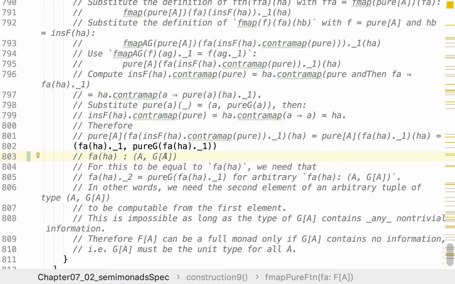It's unrelated because there's no constraint on the function FA. FA is an arbitrary function that takes HA and gives a value of this type. So the function FA gives an arbitrary value of type A and then another value of type G of A. They're not related, these two. The type is like this, so this is G of A and it's the same A as here, but it's just the type. The values are not related.